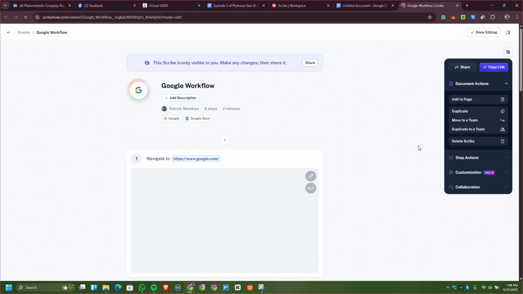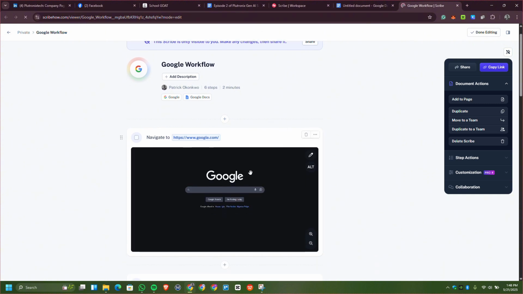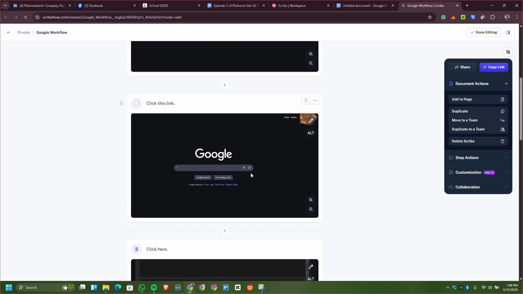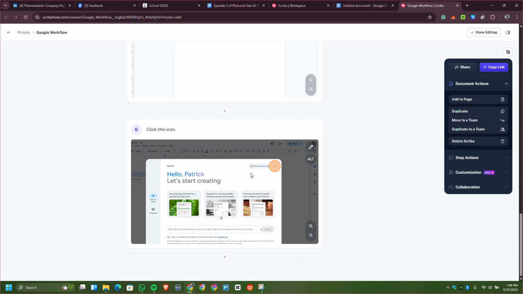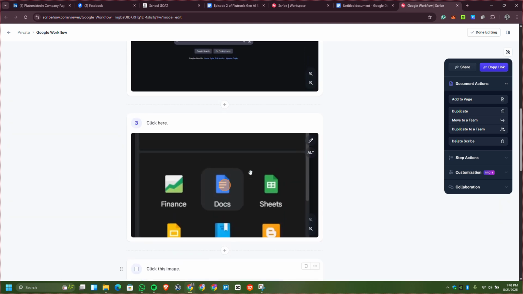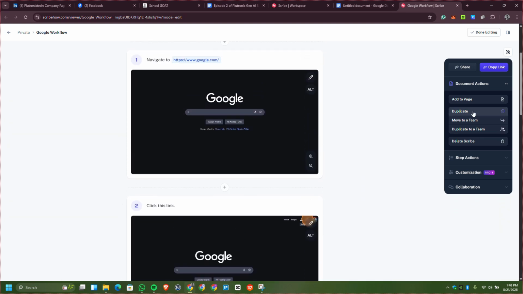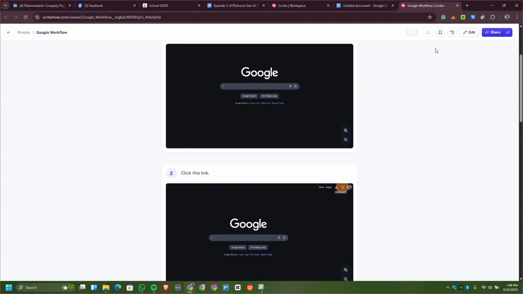Now you can see that my Google workflow is ready. I can choose to download it as a Google document. I can choose to copy the link and share it to whoever I want to teach on how to open a new Google file. So you can use this Scribe to teach someone how to use a tool, how to use a software, or how to log into any app or any step-by-step process that someone does not understand and you want to explain it to the person when the person is not nearby. This tool is very useful for you in your daily activities.